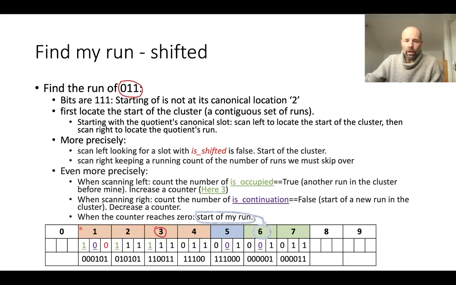This means that somewhere from 1 to 7, what we call here a cluster, because there are consecutive runs, there is one address that starts the run corresponding to quotient 3, and in this case this is address 6. How am I going to find this? It's quite simple finally. Here I can see that I have 3 runs in this cluster. There are 3 colors, and we know that because we have 3 bits here which are called is_occupied, so the green bits, equal to 1. This means that there are 3 runs that are going to start somewhere.